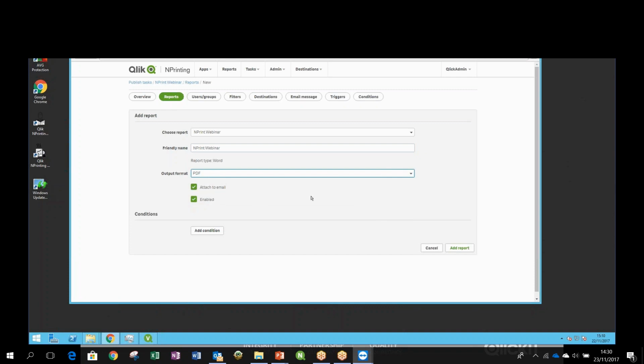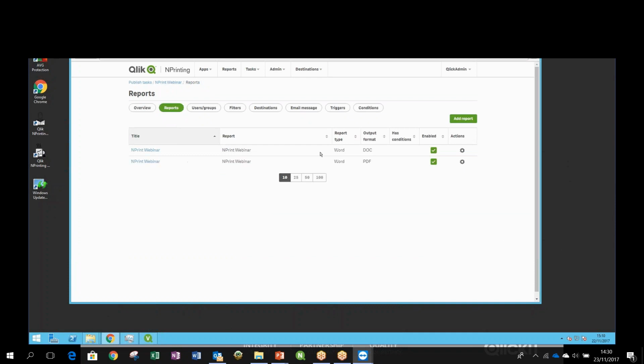You've got the option whether you want to attach this report to the email or not. And I'm going to add the report. So there you go. I've now got 2 reports, one as a Word document, one as a PDF.